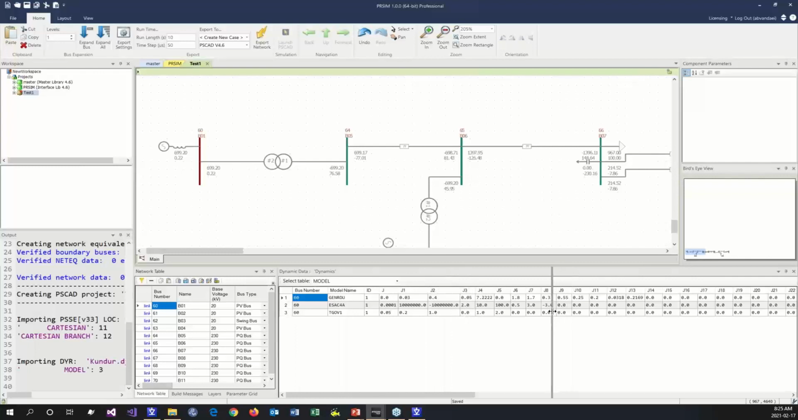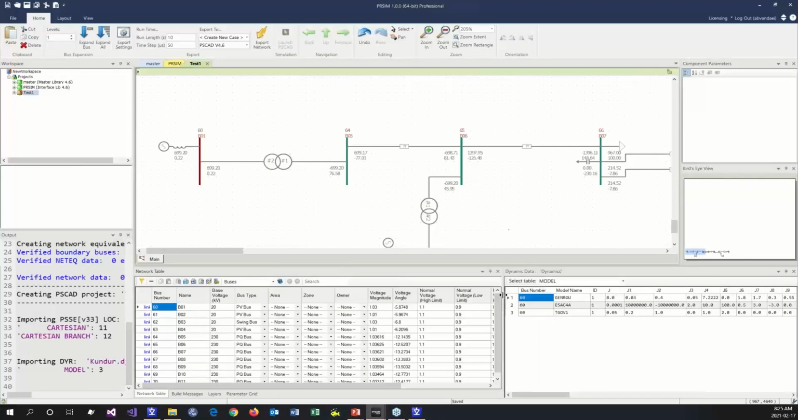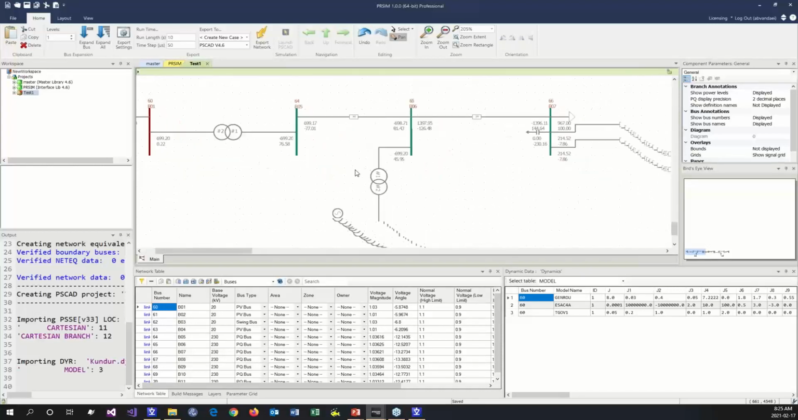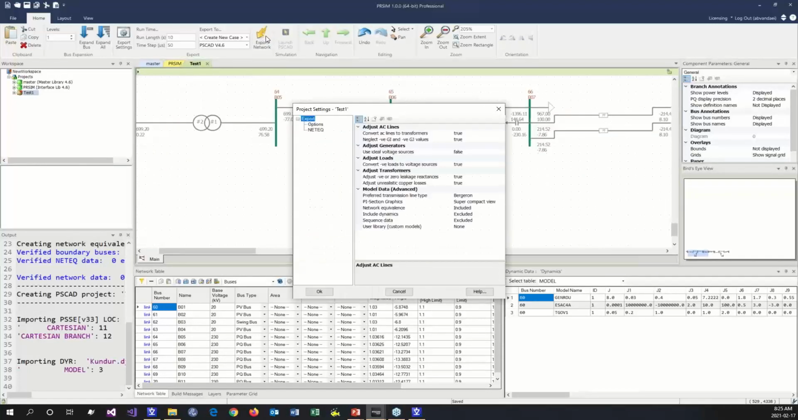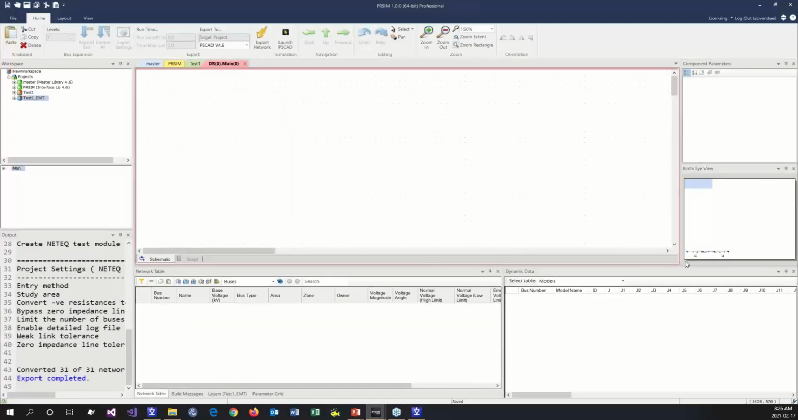But how can we use this information during export? Because so far what we saw was taking the information from the network table and then passing it to PSCAD. So let's say that at this point again, you are happy with the study area and you want to export it, but this time you want to include the dynamic information. And that's what you need to do during export. You're going to click on Include Dynamics and then activate this option. And let's see what happens.